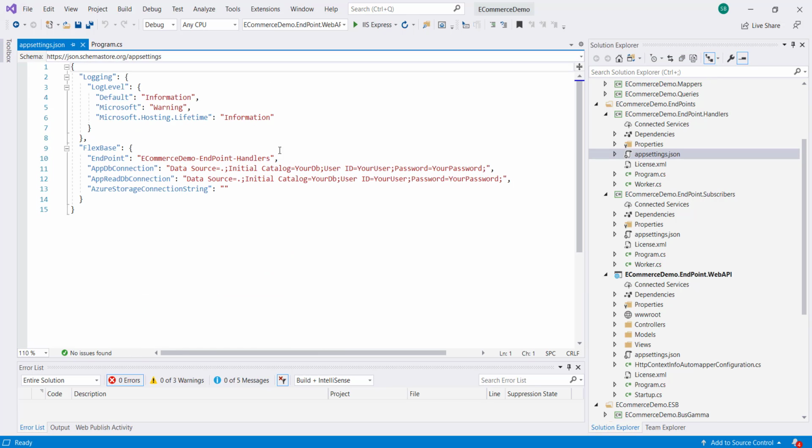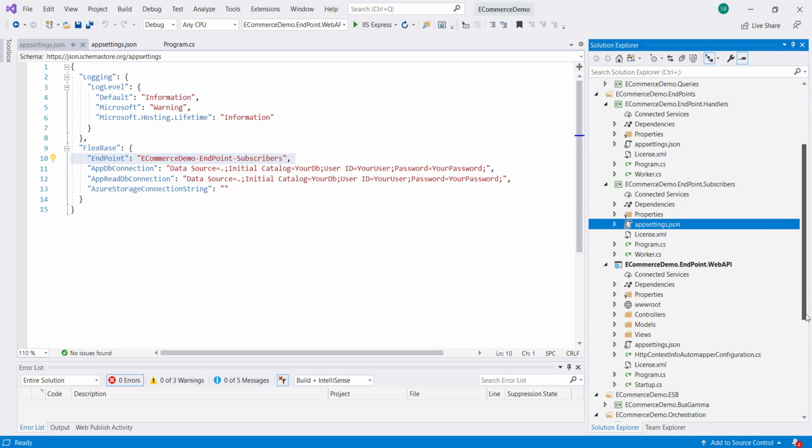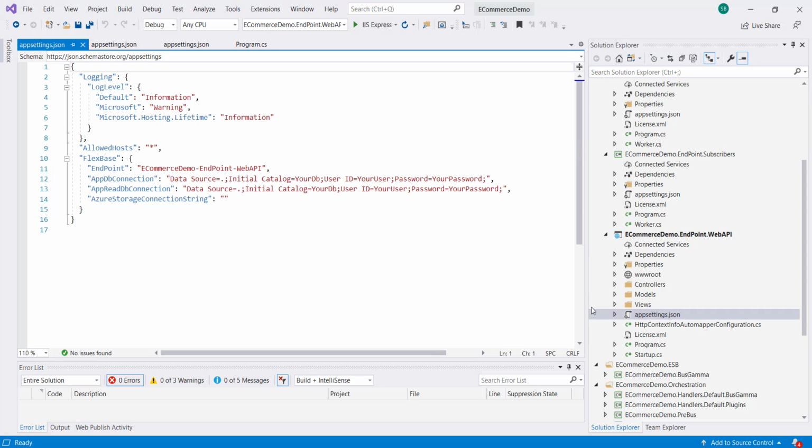If you go to the app setting, each endpoint will have a unique name. So we call it endpoint.handlers. You can give your name as you wish. Using the name, the queue will be created in the chosen queue provider while using the bus. In the same way we have a different name for the subscribers, and we have a name for the web API.